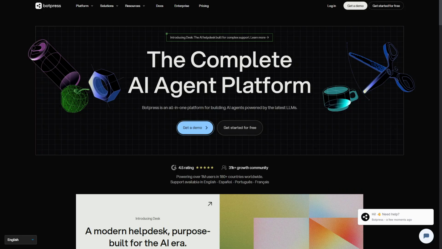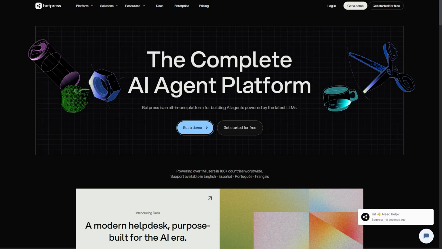So you're on the hunt for an AI chatbot builder? Today I'm diving into Botpress AI. This platform promises to make chatbot creation a breeze, but does it really deliver? Let's dig into what's working and what might leave you scratching your head.